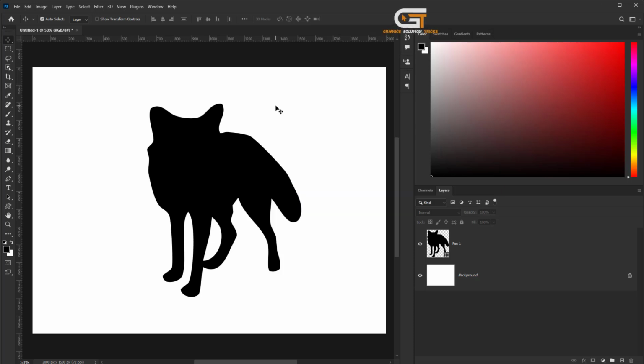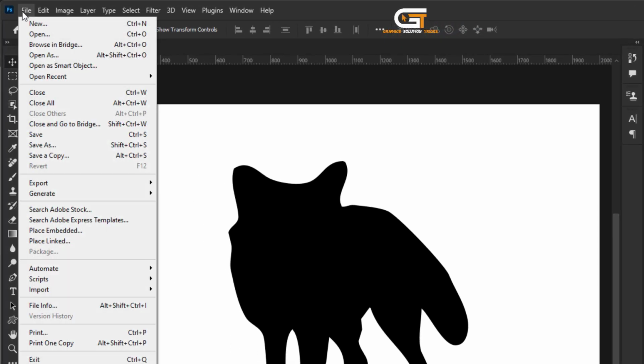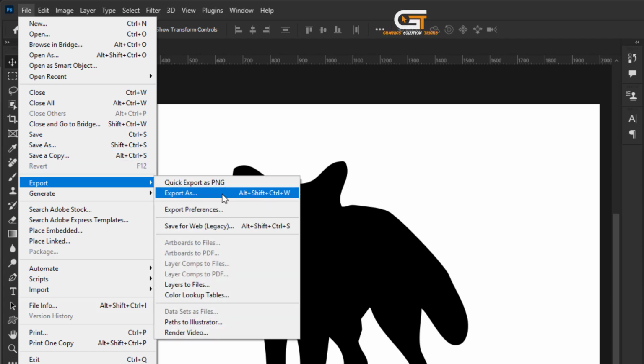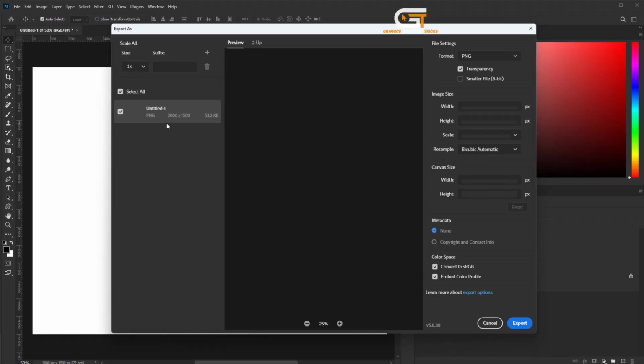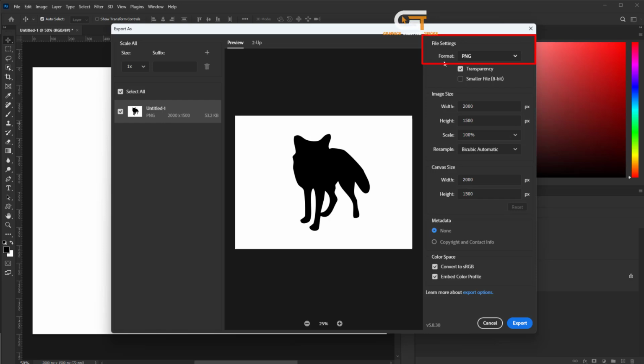First, open your Photoshop. Here, I already created a fox icon. Then, go to the File menu, click on Export, then Export As. Go to the File setting and click on the PNG. Here, we see three formats: PNG, JPG and GIF. Here we cannot see the SVG option.